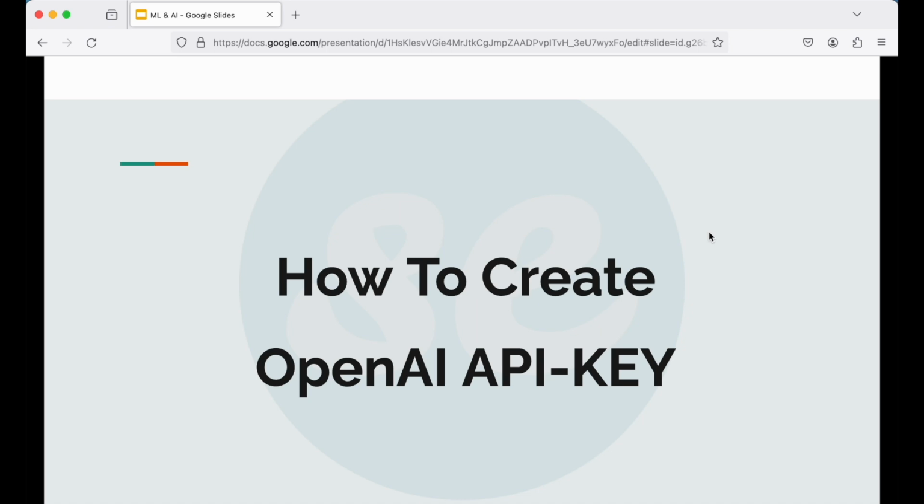In this video, I will guide you through the steps to create an API key on the OpenAI Playground. This API key is mandatorily required if you want to integrate OpenAI APIs into your application.